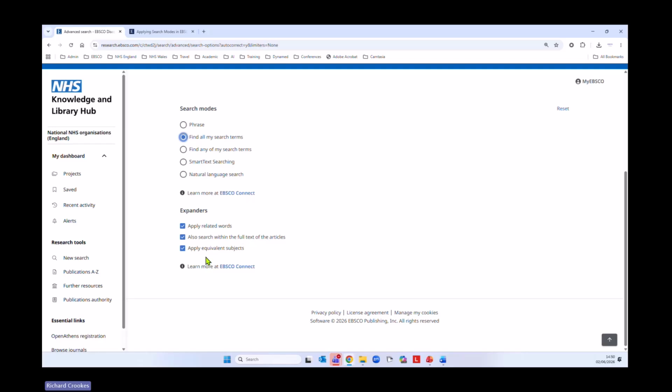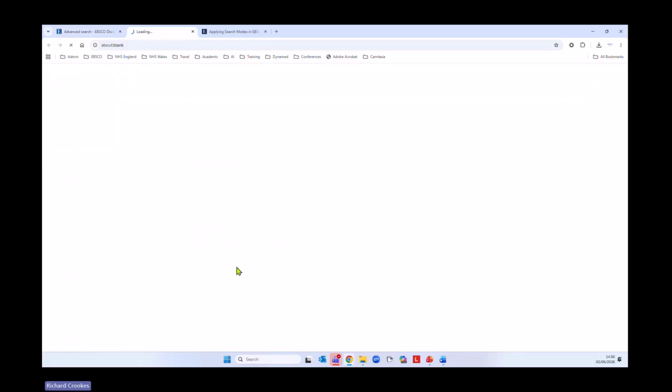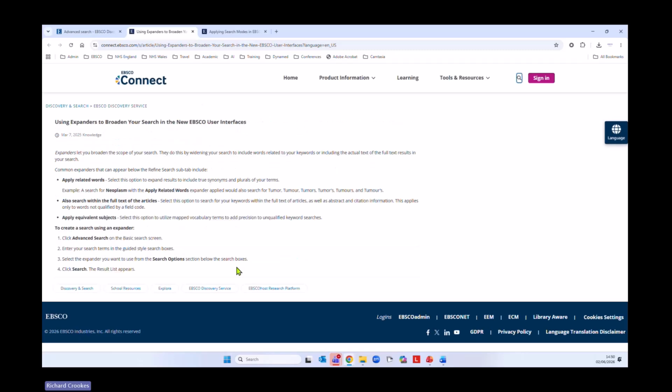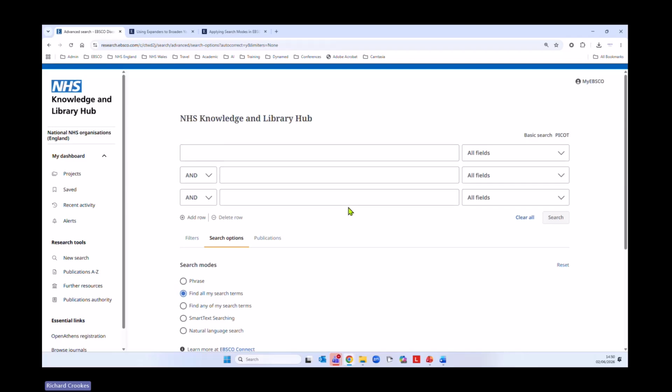And apply equivalent subjects is a concept-based mapping service, which basically maps your keyword search to a common term. So work-related injuries will map to occupational injuries. That in turn will be mapped to the relevant subheadings from the different databases that are indexed in Discovery. So again, these are just broadening your search. Of course, you can disable these when you're searching, but they are on by default, agreed at a national level. For more information, go to EBSCO Connect. There's a context-sensitive help link there. Okay, so that's just the background to searching.